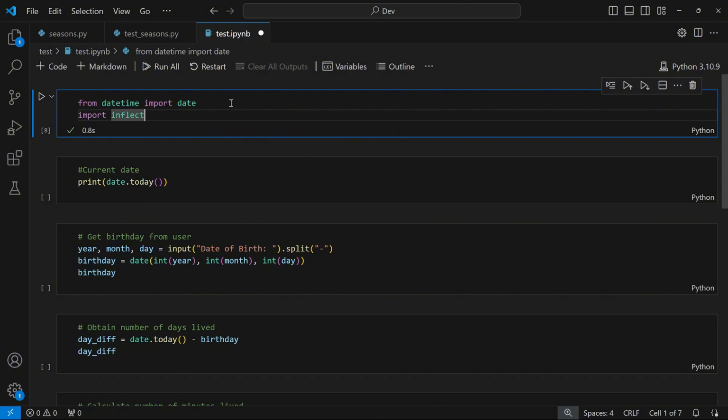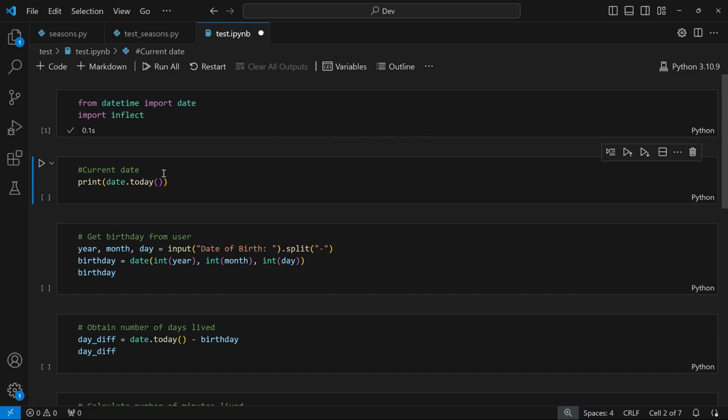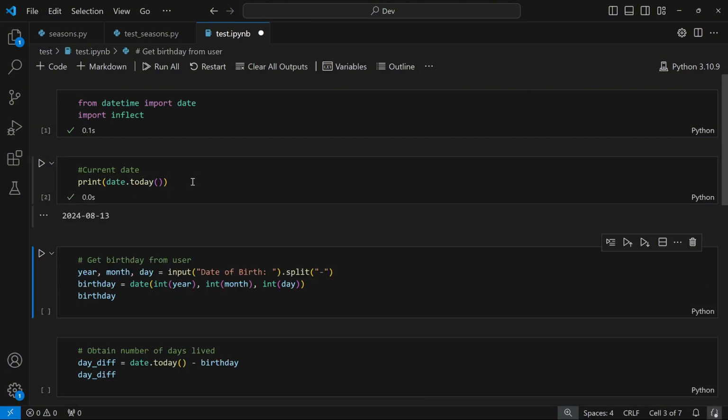So we're importing date and we're importing inflect. I'm going to run this code cell. And in this other code cell, I want us to see how we can obtain the current date. And all we're doing is we're printing date.today to get the current date. And if I run this, we have 2024 August 13, which is the date of today.